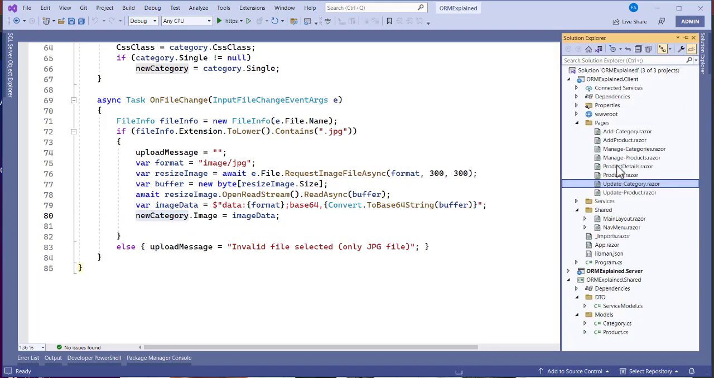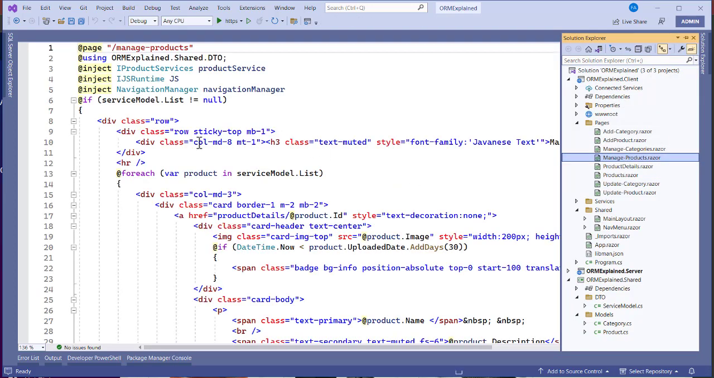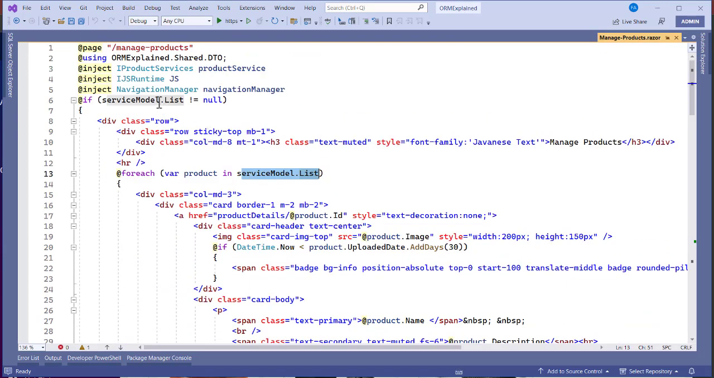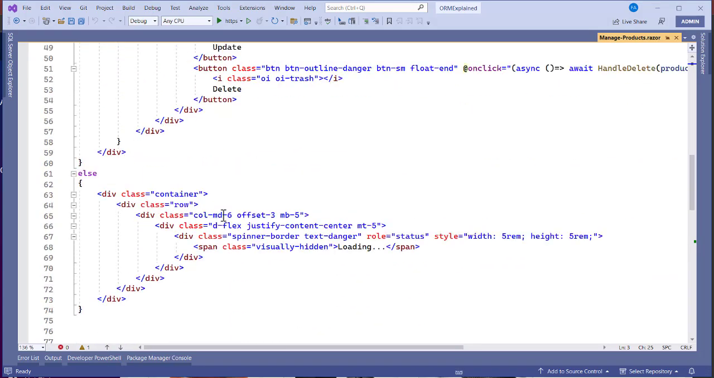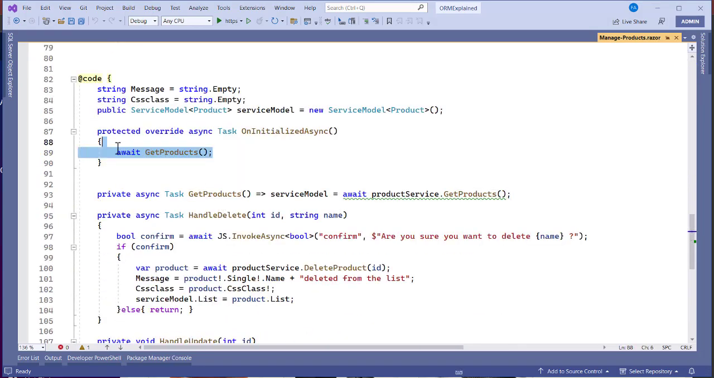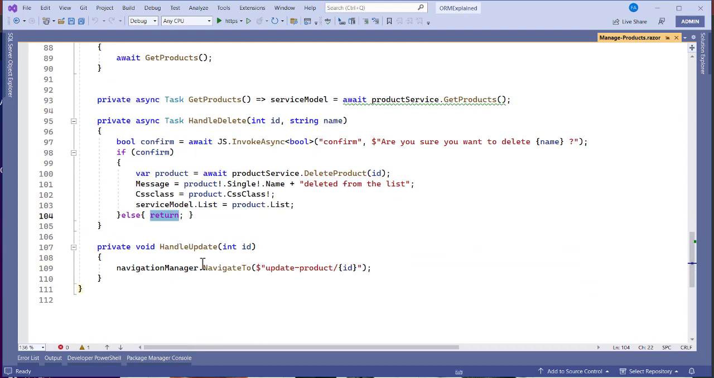One left that we have to talk about here is the manage product. With the manage product, as you can see, we loop through the list. Now we inject the IProduct service on top. We call a method here when the page initializes, and the same thing as we did for the category, we do here: get all products. If you want to delete, passing the ID and the string name, the name of the product. Confirm this. If it is confirmed, call this product service method known as delete product, passing the ID. If not, return. When update is clicked, go to update product, passing the ID.